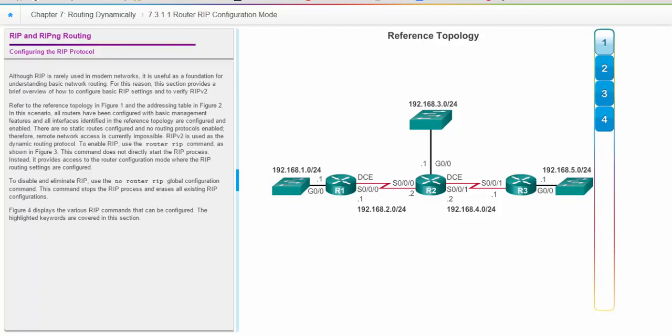Alright, let's look a little bit at RIP and RIPng routing. It's not used often in modern networks, but you do need to understand how to configure it, just have a basic knowledge of it. Let's use this topology here. We have three routers, we have our different networks, and we're going to install RIP on router 1.